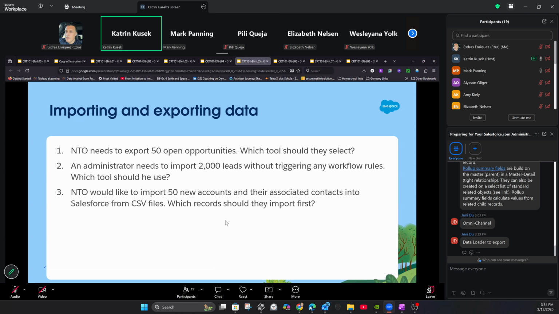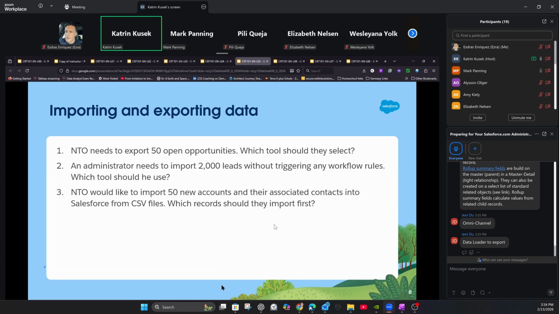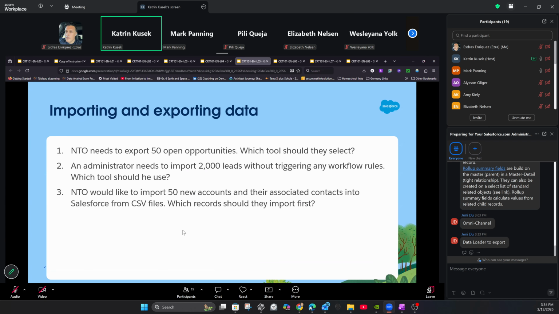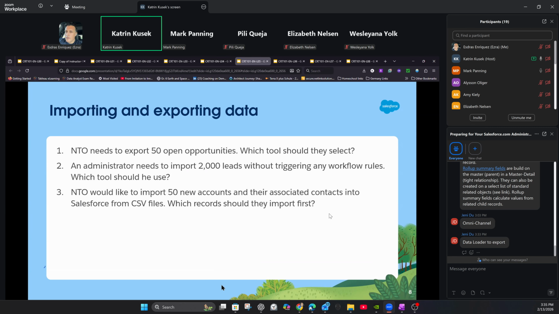All right, number 3. An NGO would like to import 50 new accounts and their associated contacts into Salesforce from a CSV file. Which records should they import first? We talked about that this morning, right? Accounts. Yes, very good. So the way we would want to approach this is we need to import the accounts first, the parents, and then we want to export the accounts.